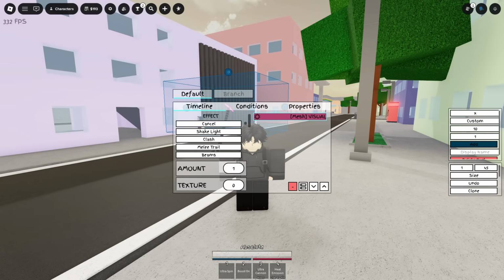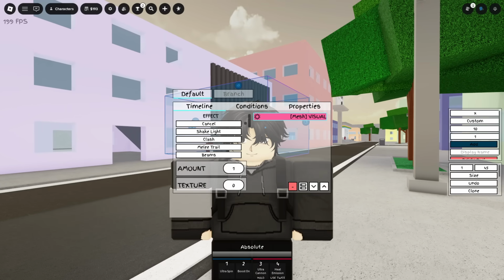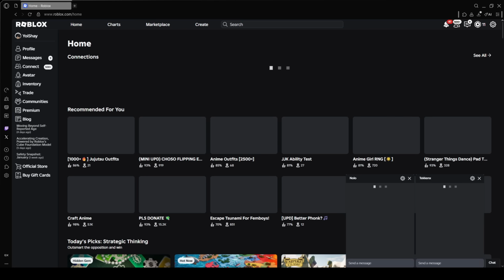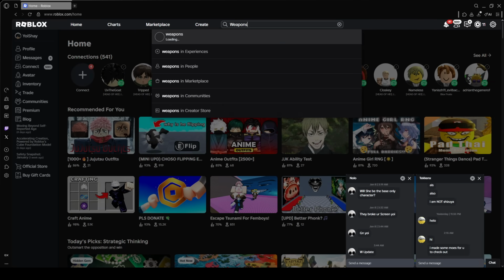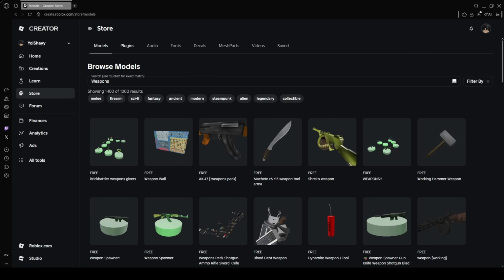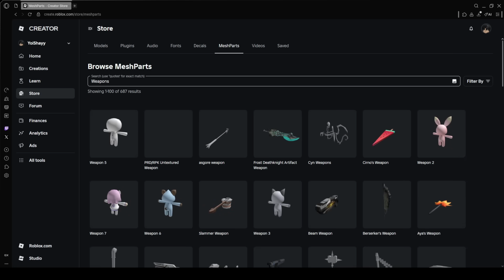So the mesh part is basically something you can use to make custom weapons, okay? For that, let's go to the Roblox page real quick. Since we're on the Roblox page, search for items or weapons and go to the creator store. Then you see model, plugin, audio, font, so go to mesh parts and choose your model. You could also create your model in Studio and post it in the mesh parts. You could do it using a tutorial, but if I do it here it's gonna be longer, so I won't. You can just find a tutorial for that.